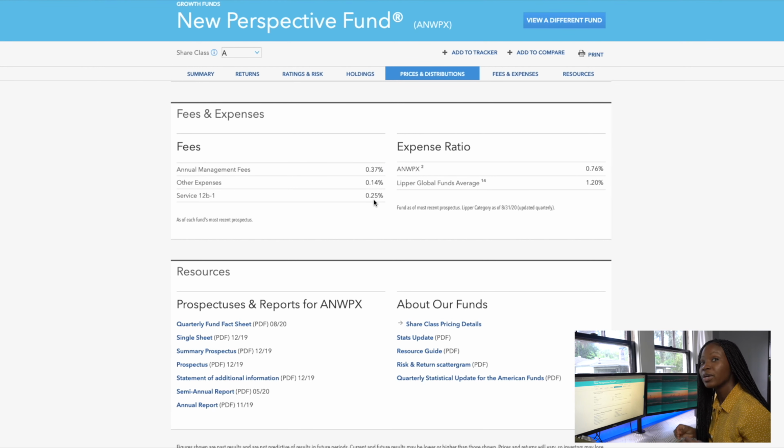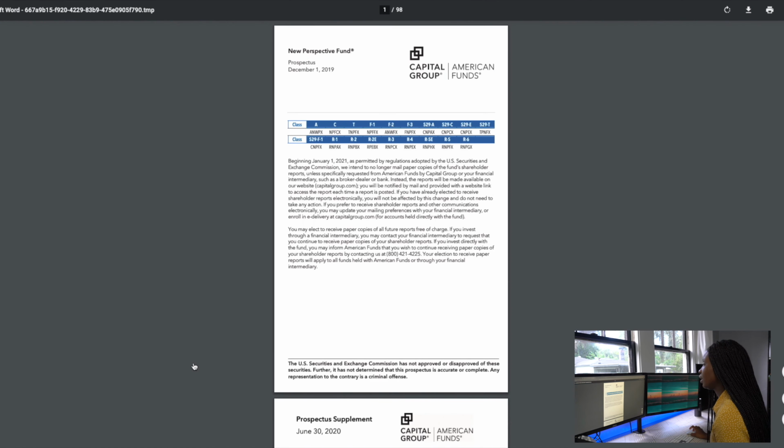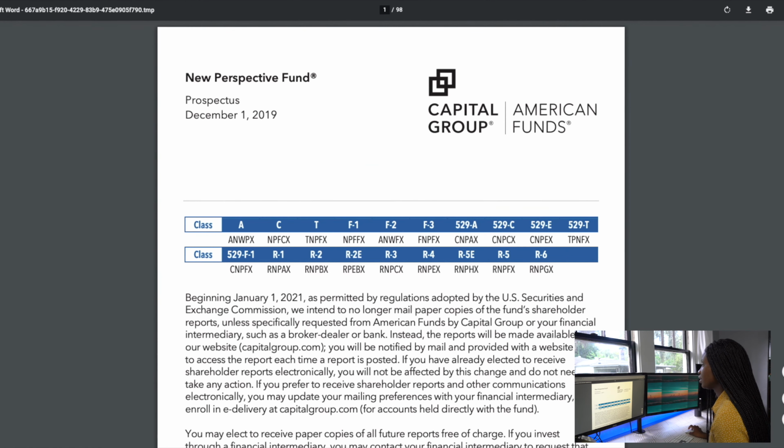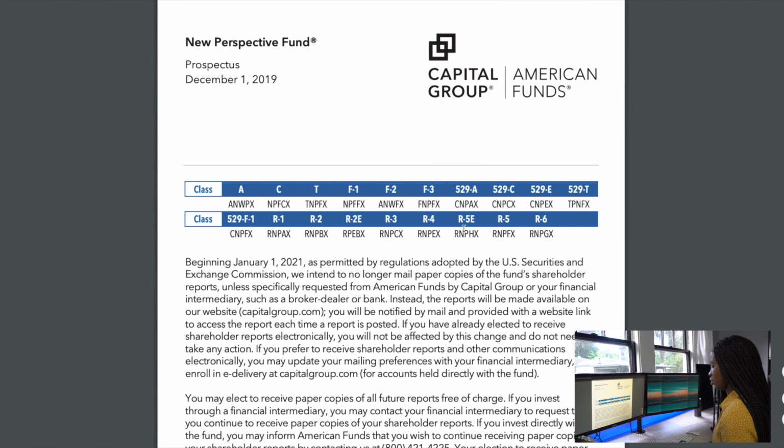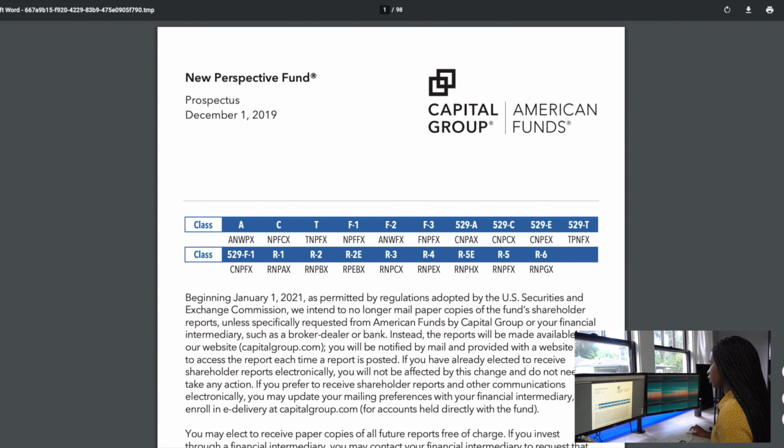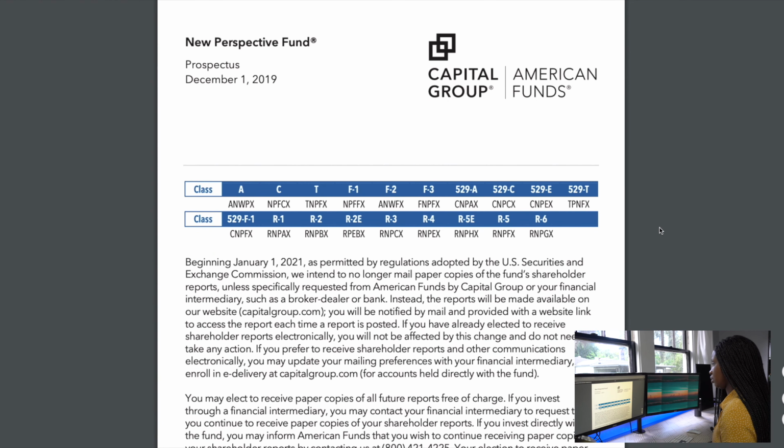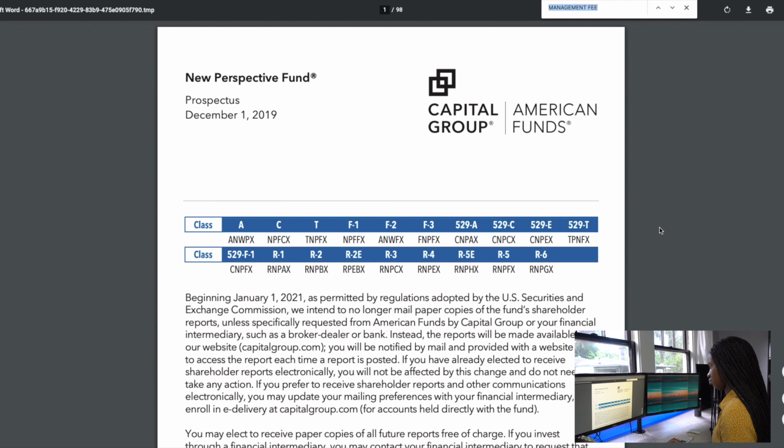So if you really truly want to see the fees, you have to look at the prospectus because they're not dumb enough to put it on the first page. So let's go ahead and click the prospectus right here and make this bigger. All right, so this is 98 pages. We're not about to scroll through 98 pages, so we're just going to search for what we're looking for. Yeah, there we go. So we're looking for a management fee basically. Once you get management fee, it tells you all the other fees.